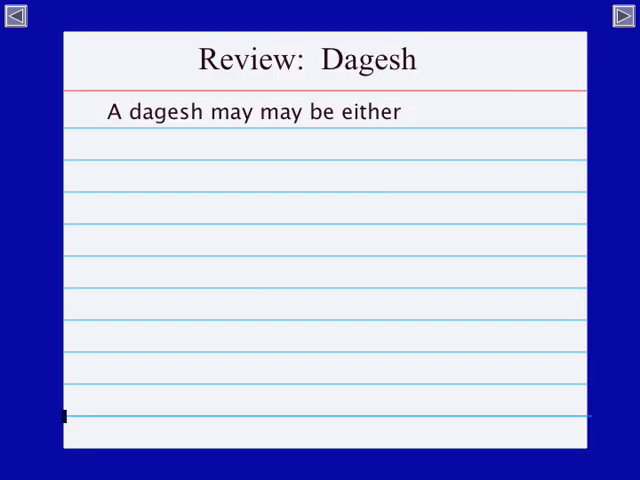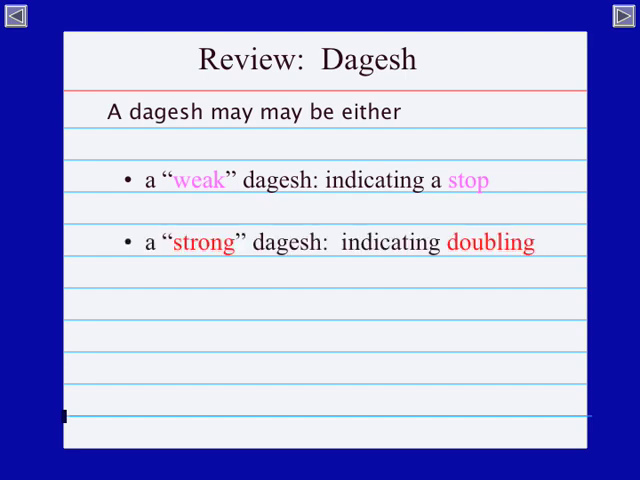So to review, a dagesh may be either a weak dagesh indicating a stop. That's what we call a begad kafat dagesh, a weak dagesh. A strong dagesh is a dagesh that indicates doubling.